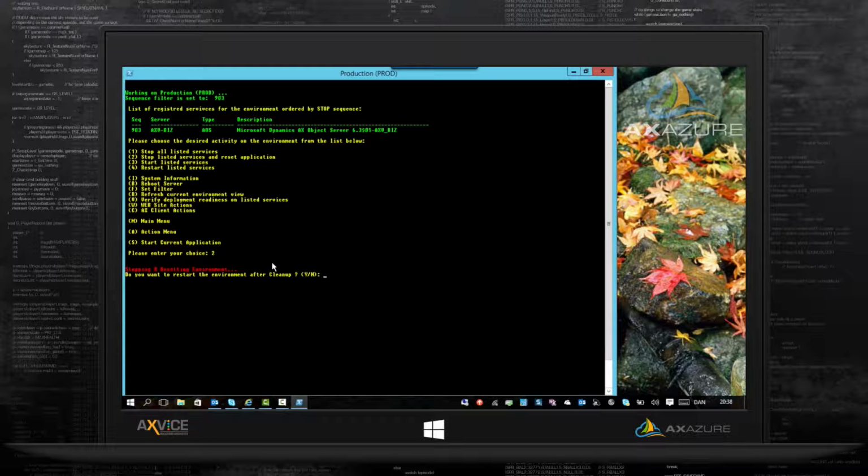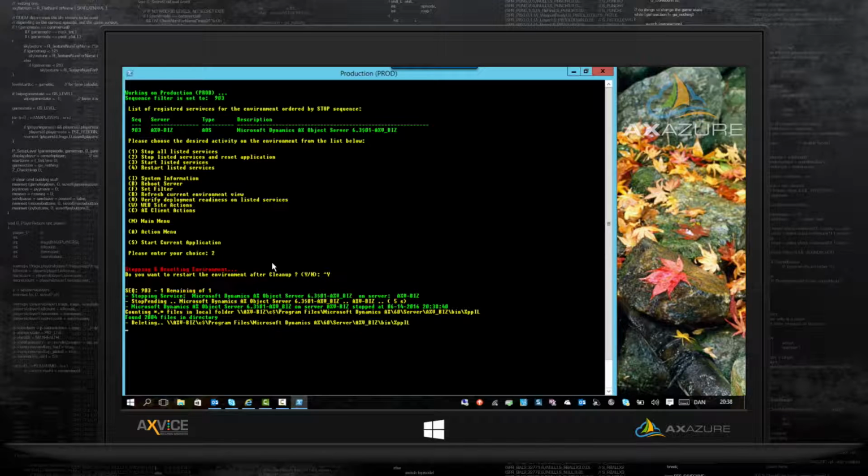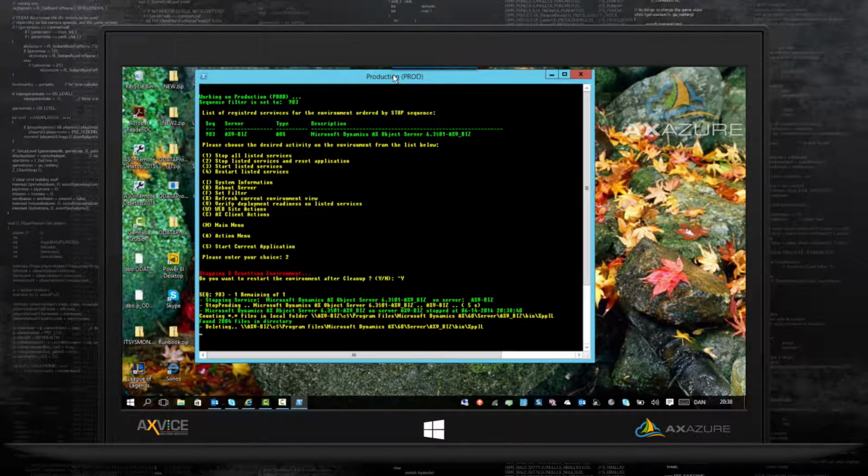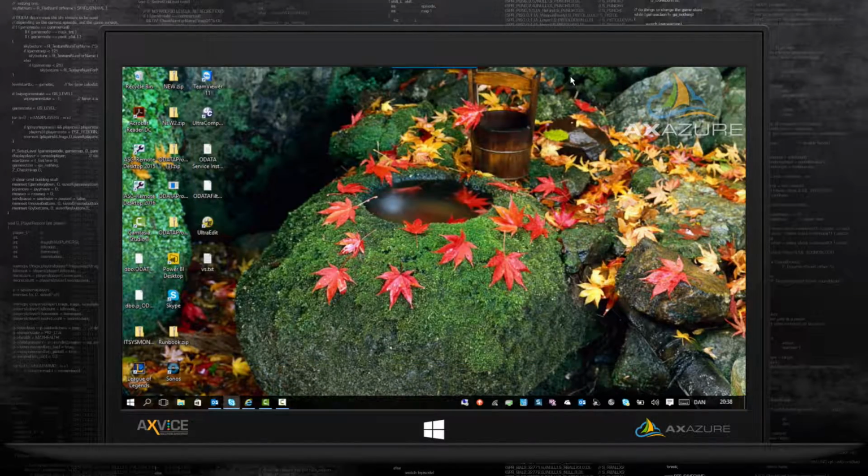I'll stop the services and I'll restart that. Stopping the services, that's the normal thing. It stops the service. It now deletes the XPIL folders. It deletes the label files. It clears the caching, and then the AOS server is started again.